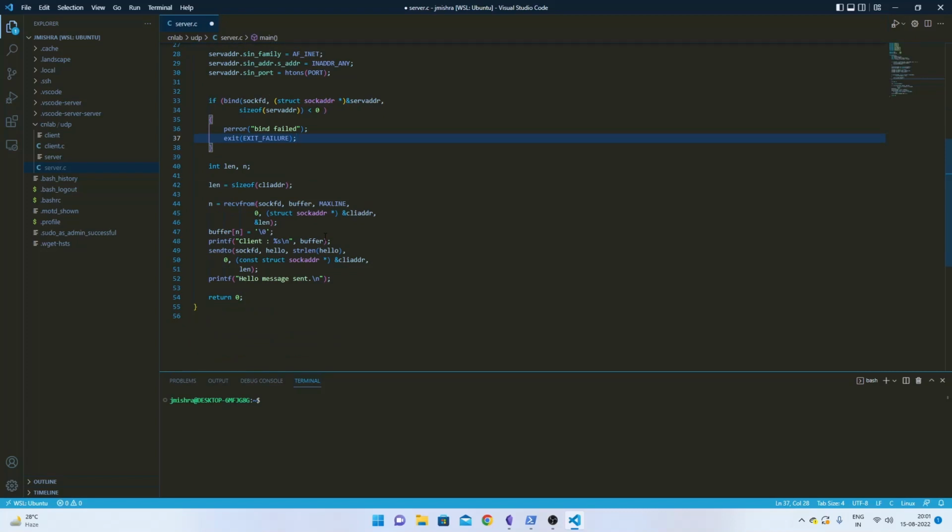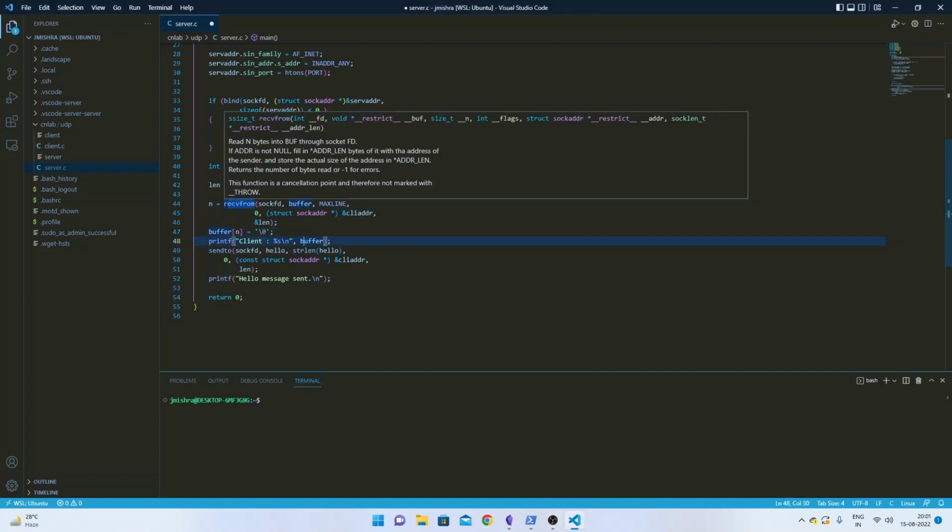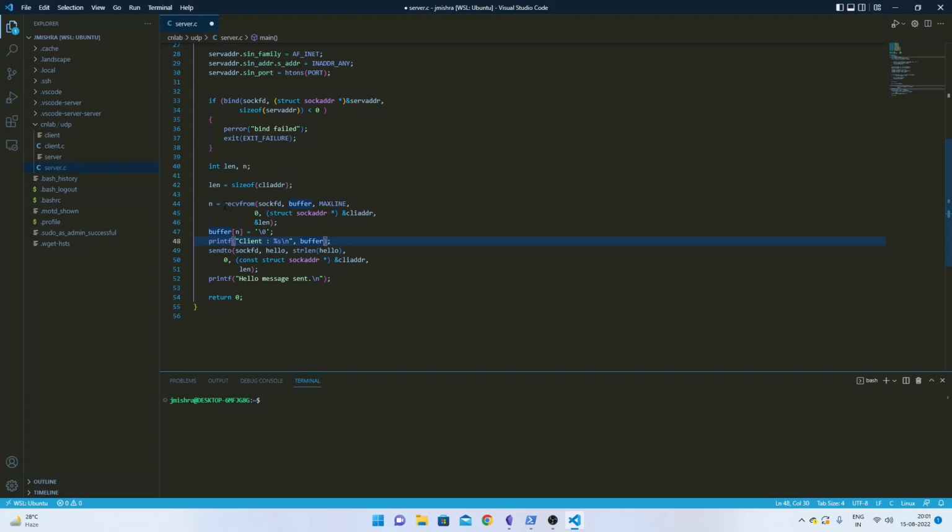Now let's try to receive something from the client, because we are the server and the client is supposed to send us some message. The reason we do this is we take the size of the client address structure, and why the client address structure is going to be used will become clear when you look at this line. What are we doing here? We are trying to receive something from the client. So we run this function here, receive from.